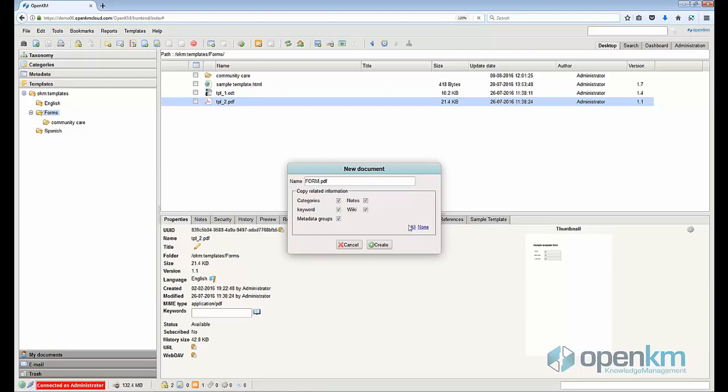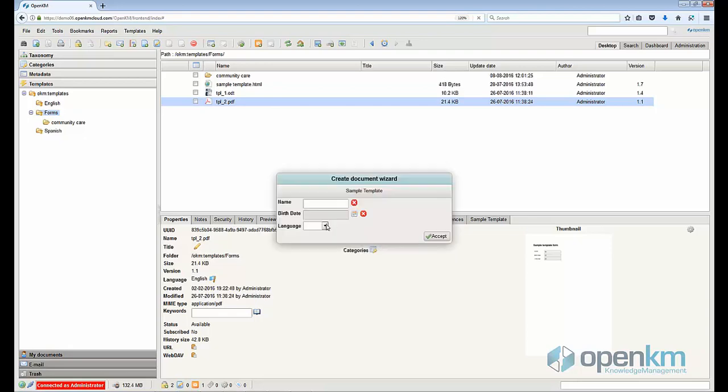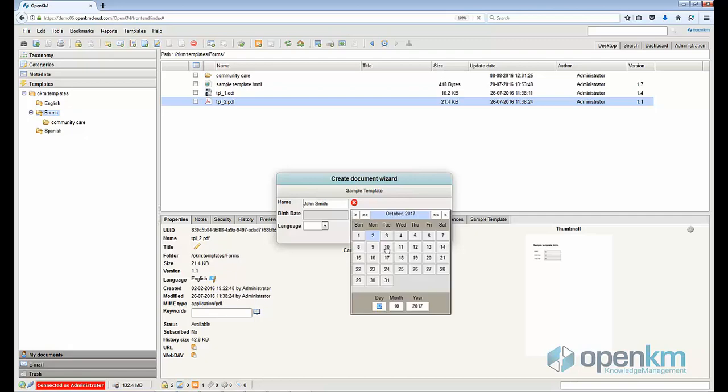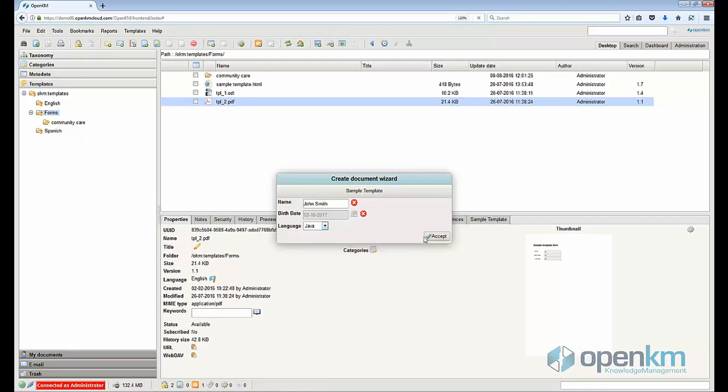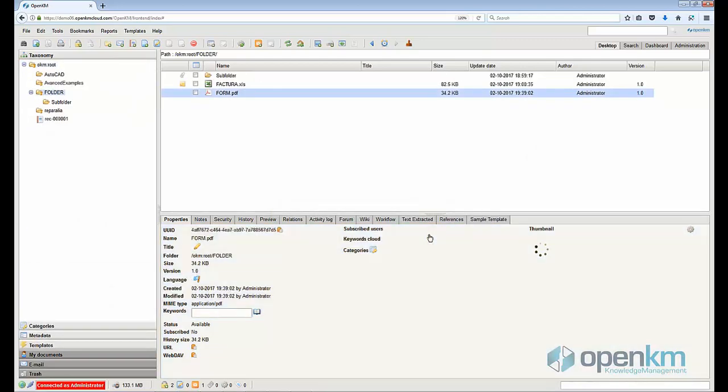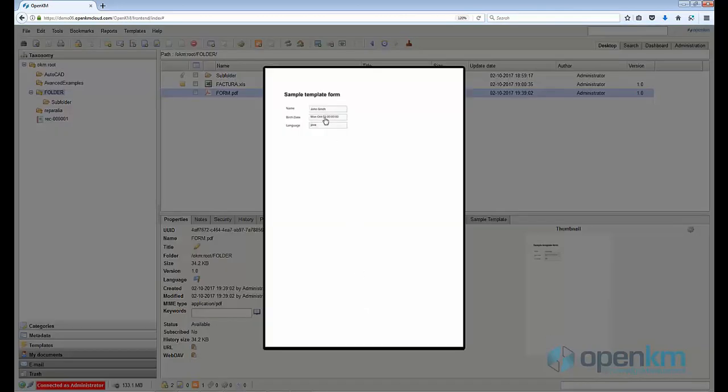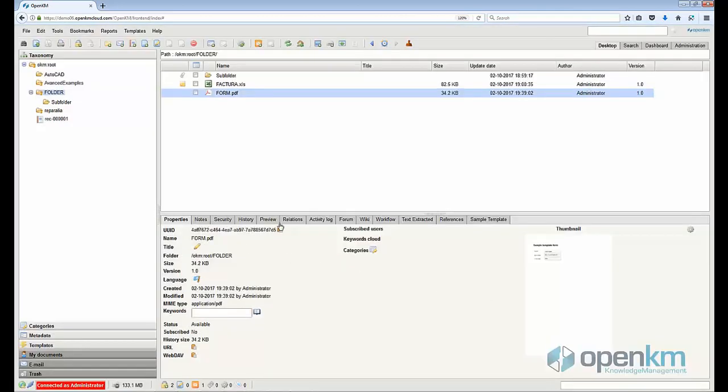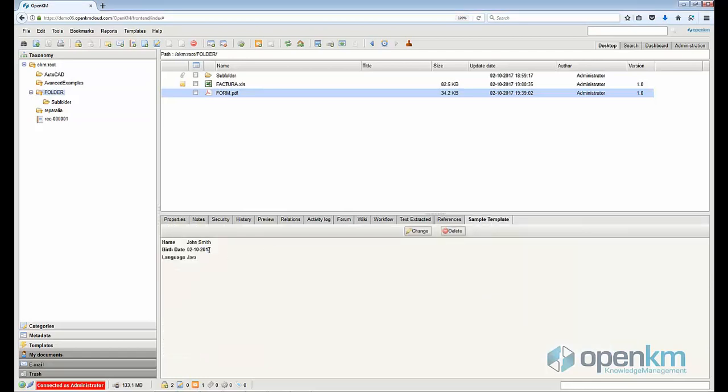We can create that document with all the categories, keywords, notes, or wiki that comes by default with the template or not. And once we want to create the new form, the application gives us the opportunity to fill the form already. So this time, for example, Jenna Smith is expertise in Java, and here we have the new form that we want. We can see it fitted from the thumbnail, and we can manage the fields in a metadata way.